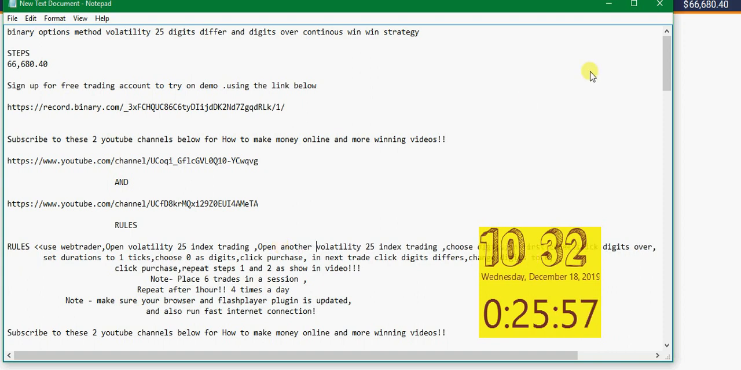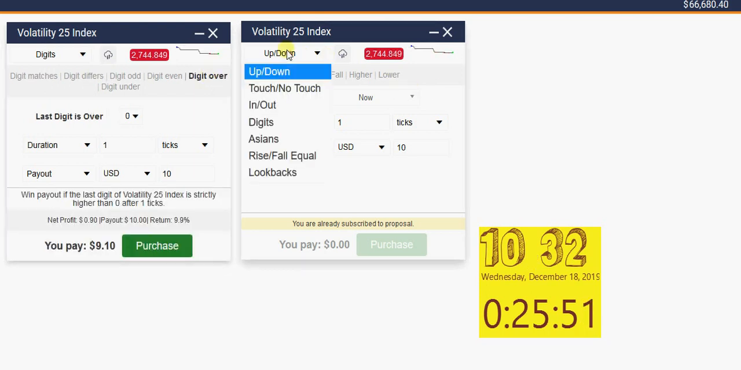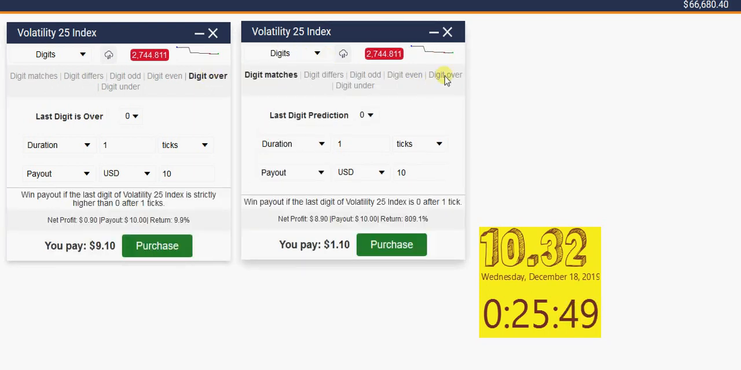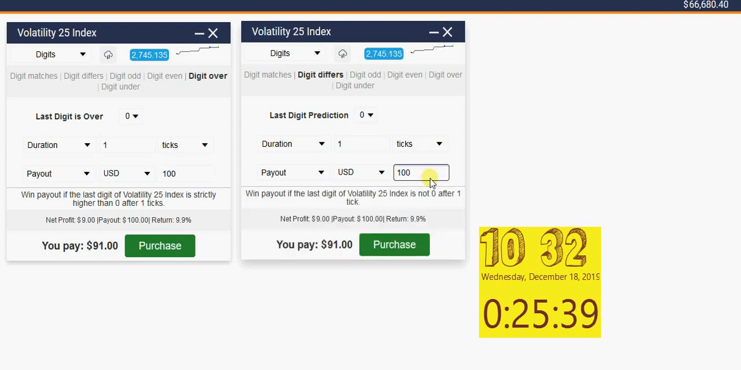So you can know that it's 2. Here we are going to change this to digits over. Then here we choose digits again, then digits differ. Both will be 0 and the tick will be 1 tick. Remember, we are trading 6 times, so we only trade 3 times. That will be 6 trades.